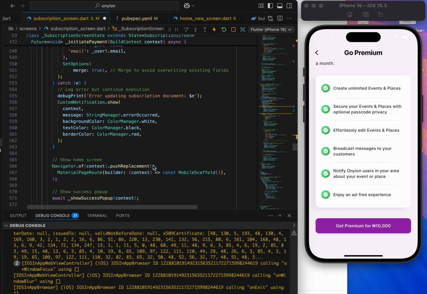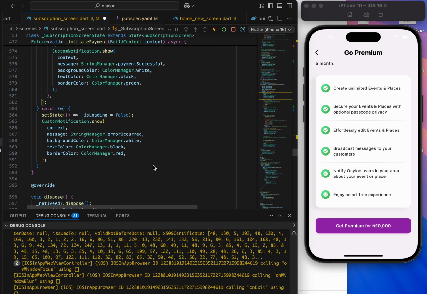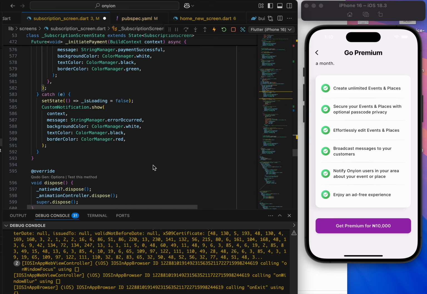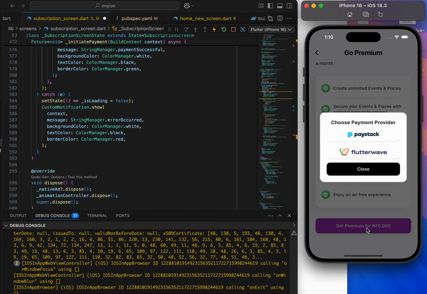So that is how you implement Flutterwave payment and Paystack payment on your application.